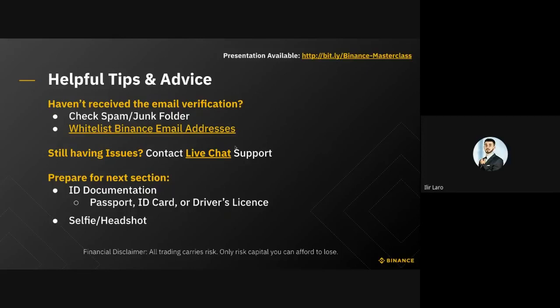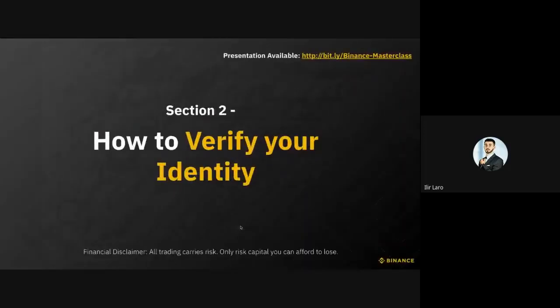So let's move on to the next section. So this next section, you actually need to prepare. You need ID documentation. This could be a passport, an ID card, or driver's license, and a photo of a selfie/headshot. The reason why is because we are moving into verification.